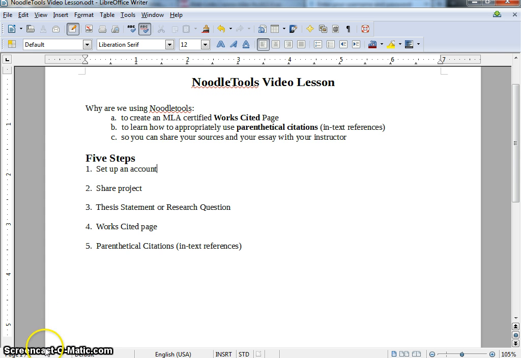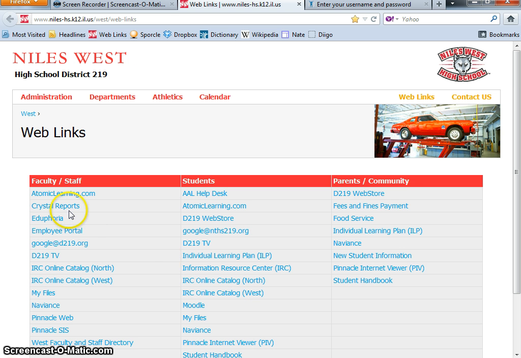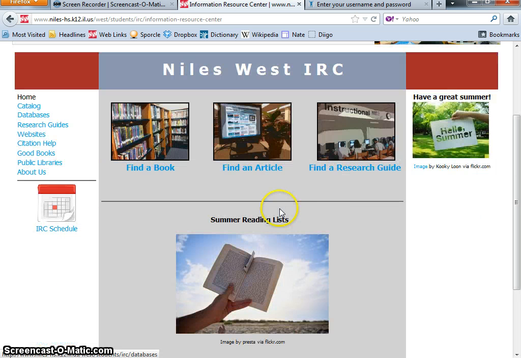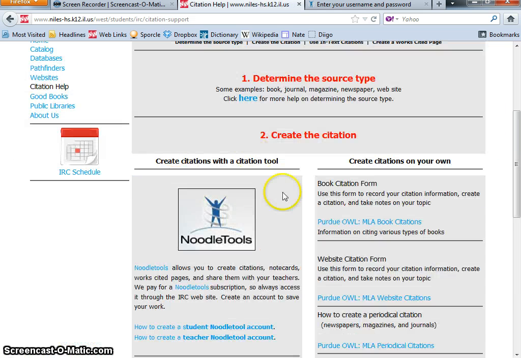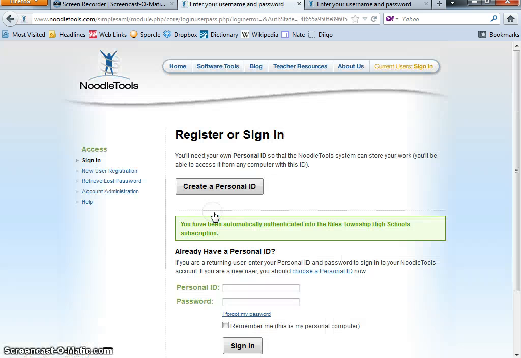So let's figure out how to set up an account. There are 2 easy ways. You can go to Niles West High School's web links, and right here under Students you have Information Resource Center, or IRC. You click on that. It'll take you to the IRC homepage, and if you click on Citation Help, right here, you've got NoodleTools right here. So that's one way. This will take you to the NoodleTools.